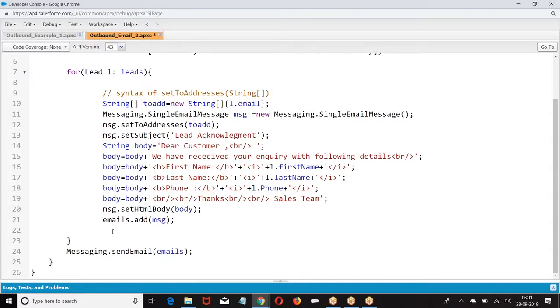The string value will not be null; it will be blank. If the email is not entered, then obviously it is blank, and the to address will also be blank. If it is blank, what will happen? It will throw an error message.